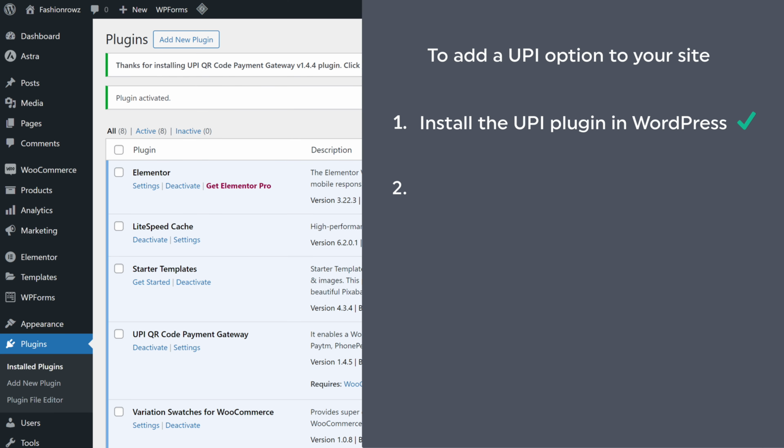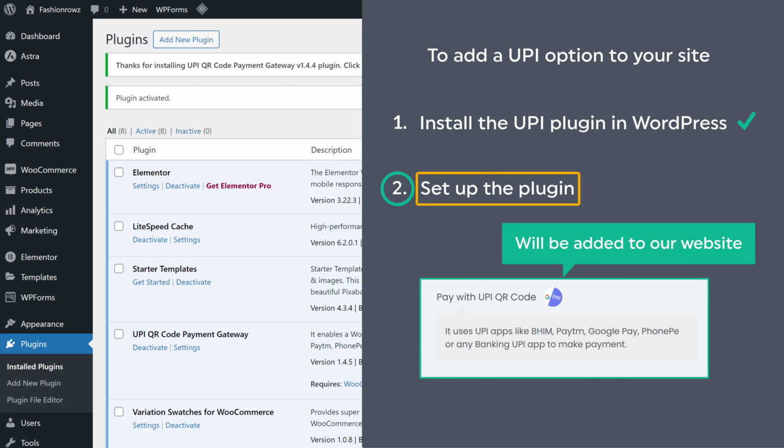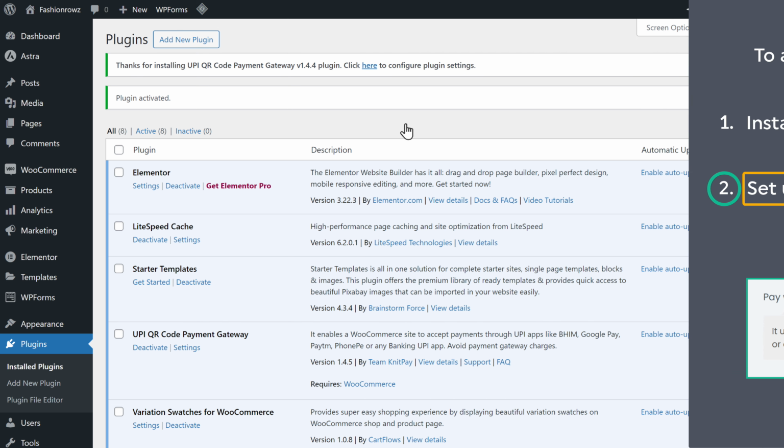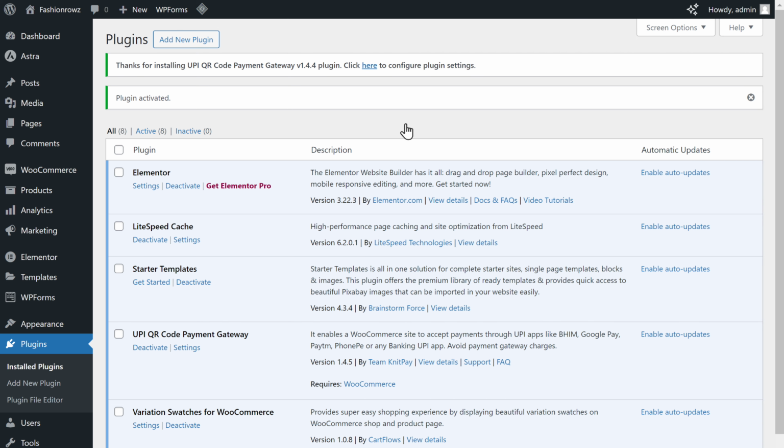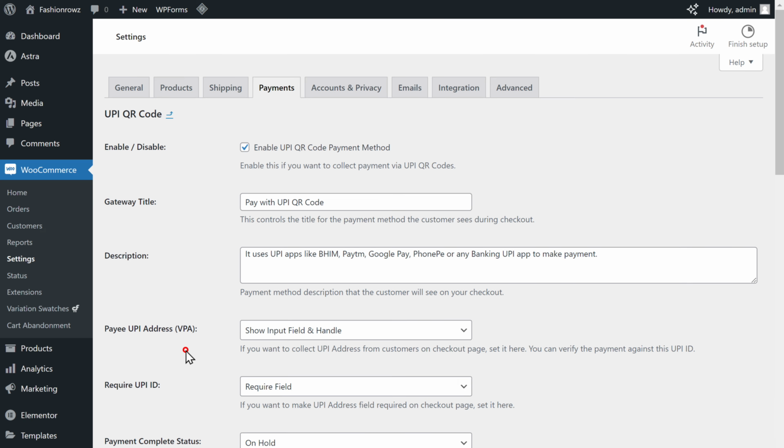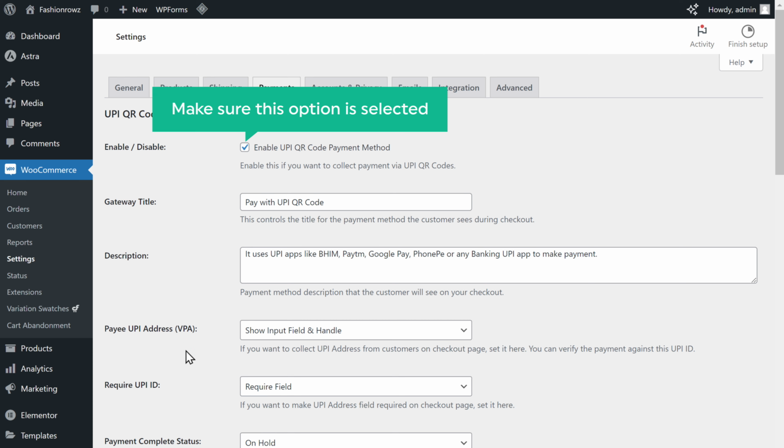And once you've installed the plugin, we can now go to the second step, which is to set up the plugin. Once you set up the plugin, the UPI payment option will be added to your website. So to set up the plugin, click settings here. Now make sure this option is selected.